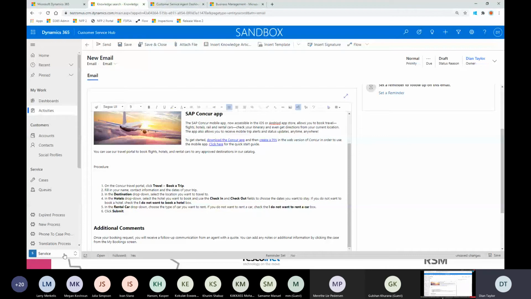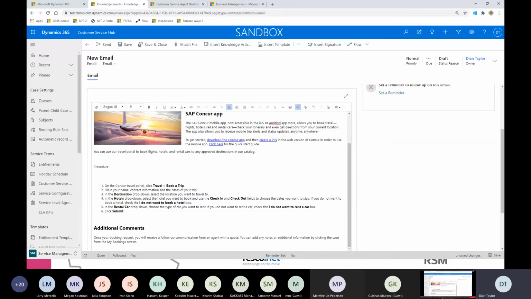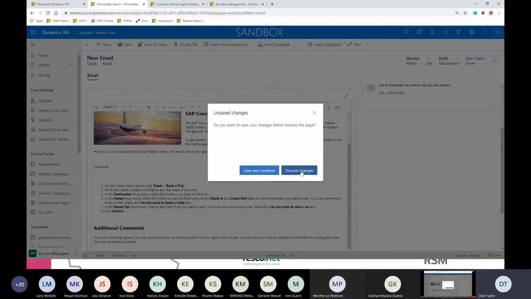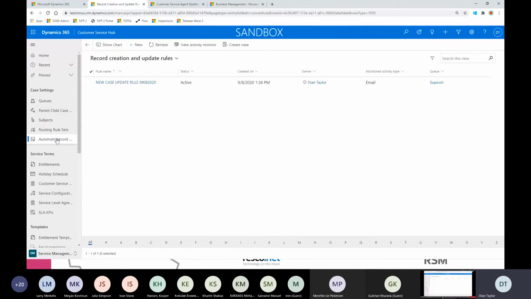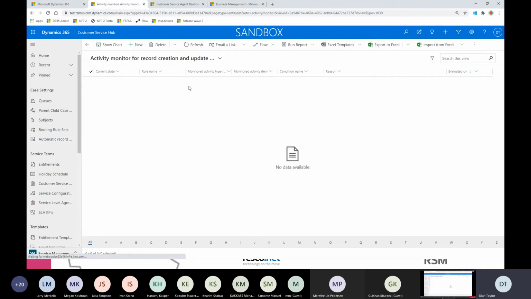So now let's take a look at the service management section. I'm just going to go to that service management area, and we can discard those changes. And let me see here. Here are my case settings. So what I want to do here is I want to click here on automatic record creation. So here we can see that activity monitor, right? I can just go ahead and click on that. And you can see that now takes me to a different view where I should be able to see those rules. Now, this is, again, just a demo instance that I have for this purpose. So there's nothing really in there right now.